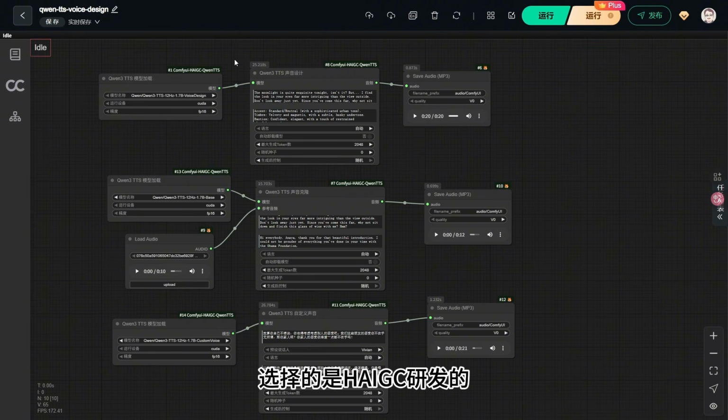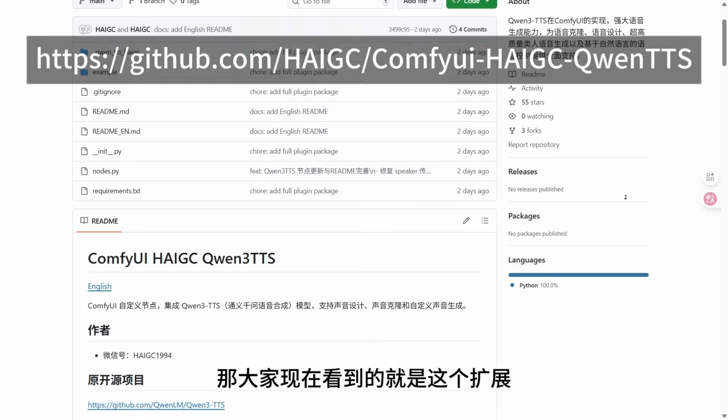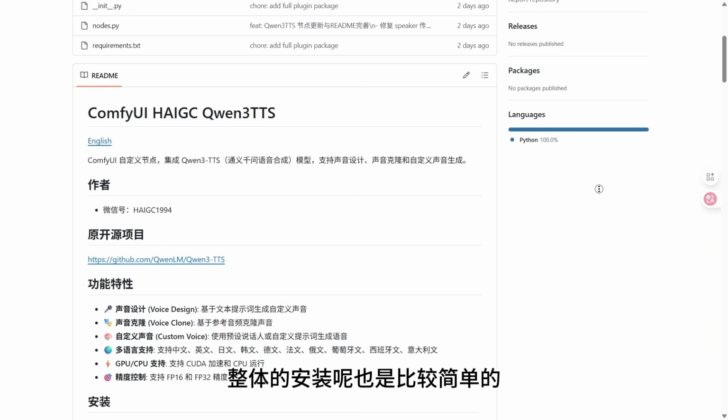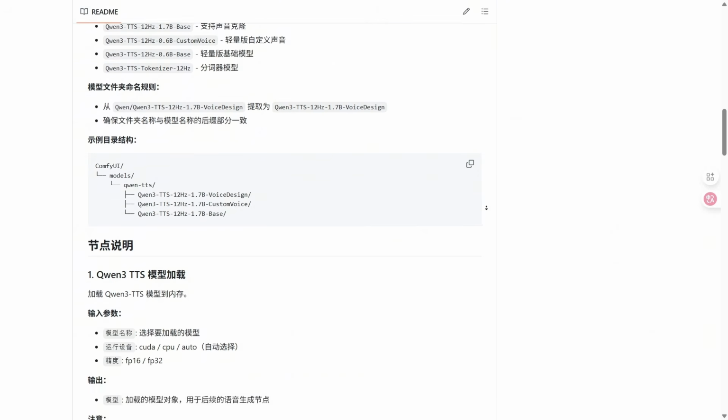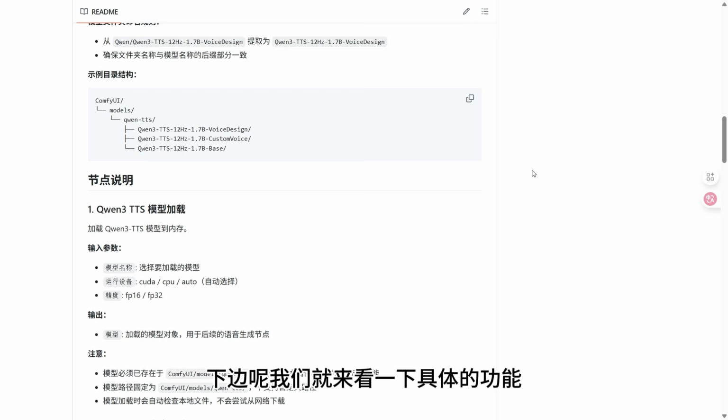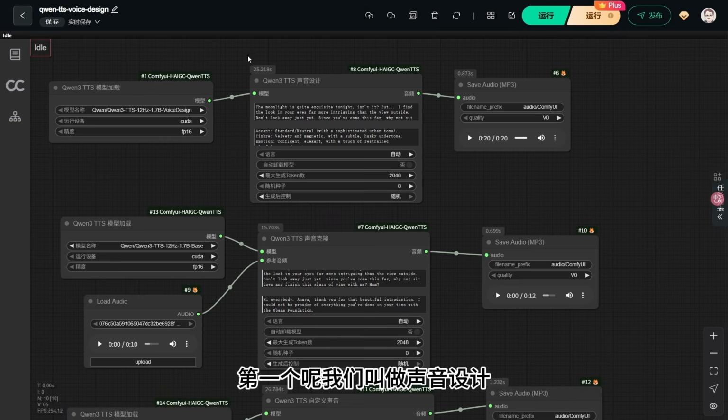There are actually many choices for extensions, but here I chose the Qwen3 TTS extension developed by Hague. What you see now is this extension's GitHub page. The overall installation is quite simple. You need to download the corresponding models. Regarding the directory where the downloaded models should be stored, there is a very detailed description here. Now let's look at the specific functions.